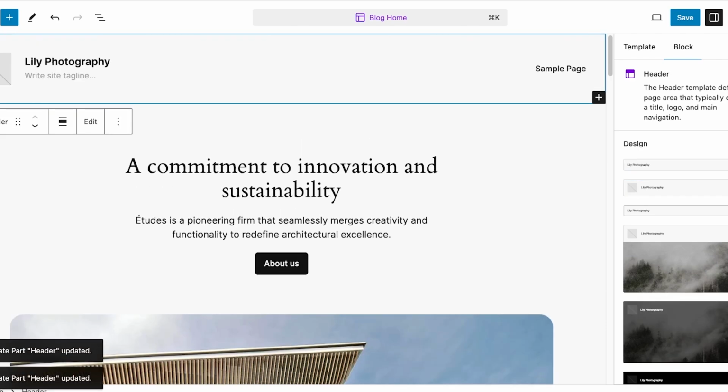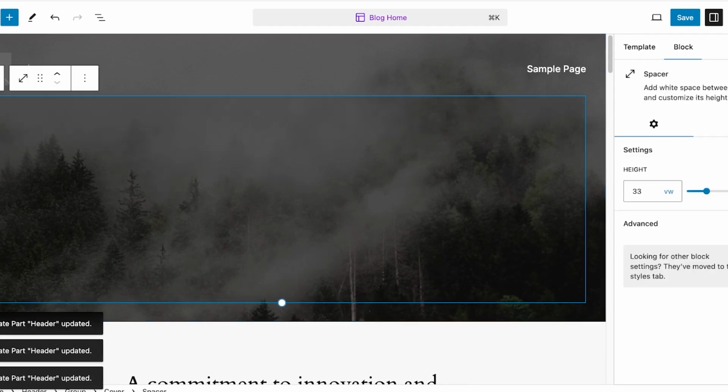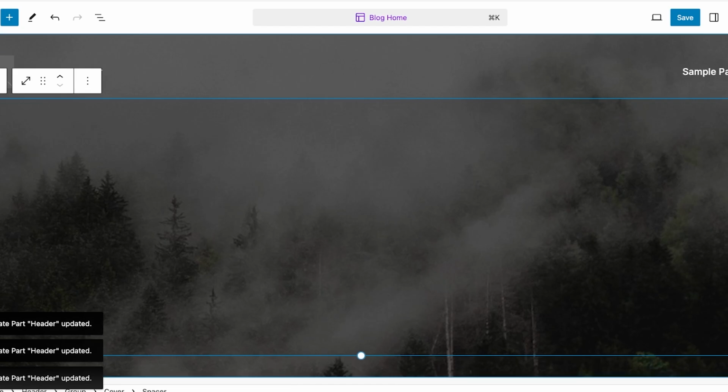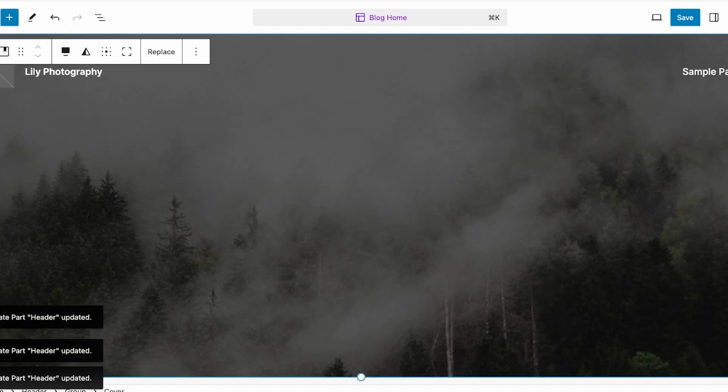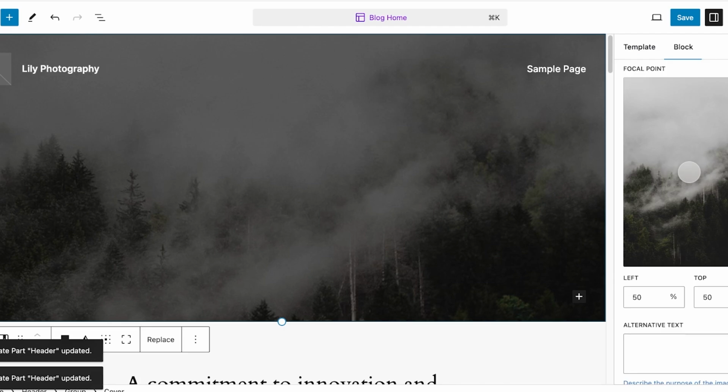So you guys can see there are several different types of designs that you can use if you want to have a header that is blended in like so. I think this looks better. I'm going to use that, and then you can click on over here, open this up, and then from the block editor, you're going to go into cover, scroll down, and you have your image.